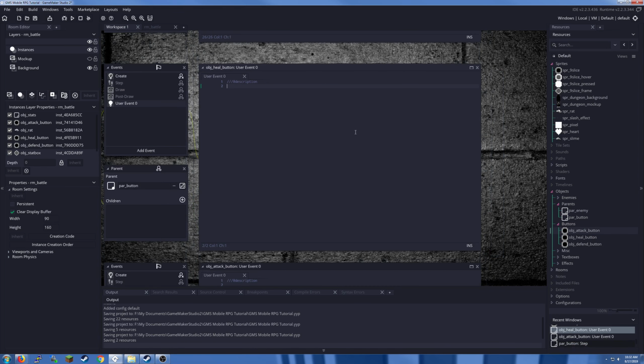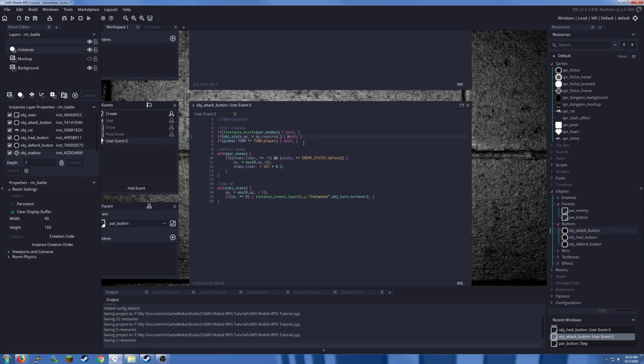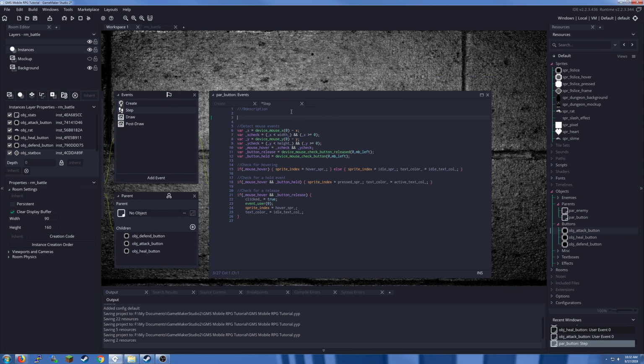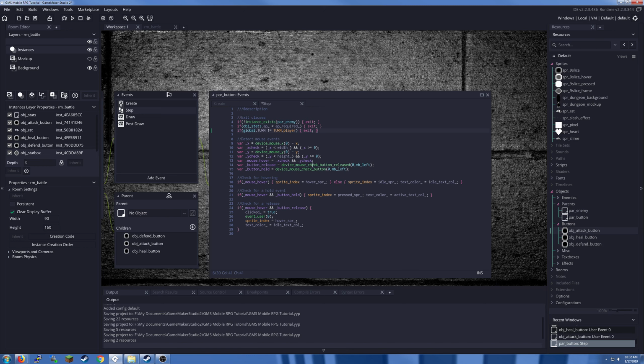So you may notice that in the attack button we have a lot of different exit things going on here, where we wouldn't want to use the button, but we're going to move these over to the parent button so that we do not do a hover check if any of these actually ends up happening.